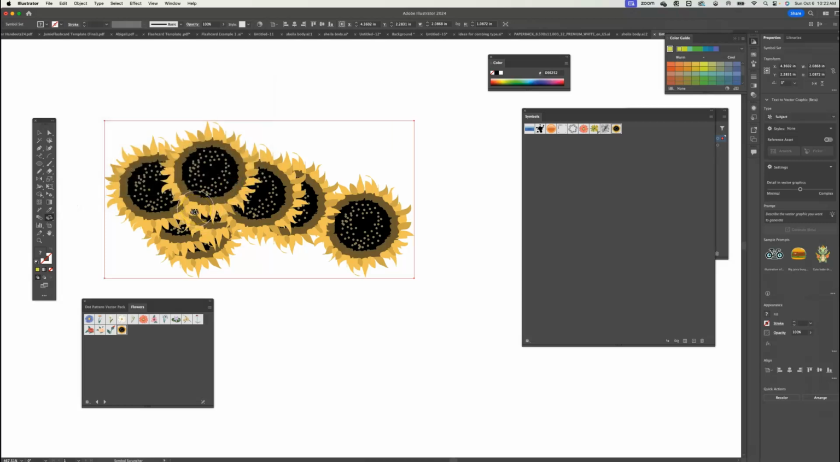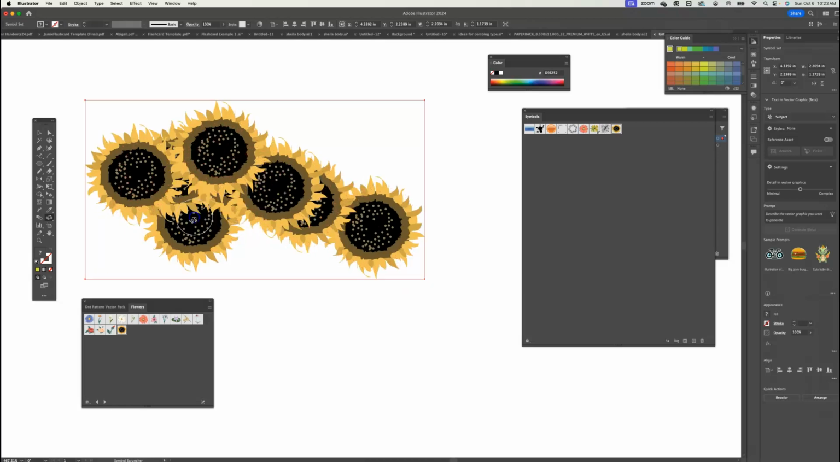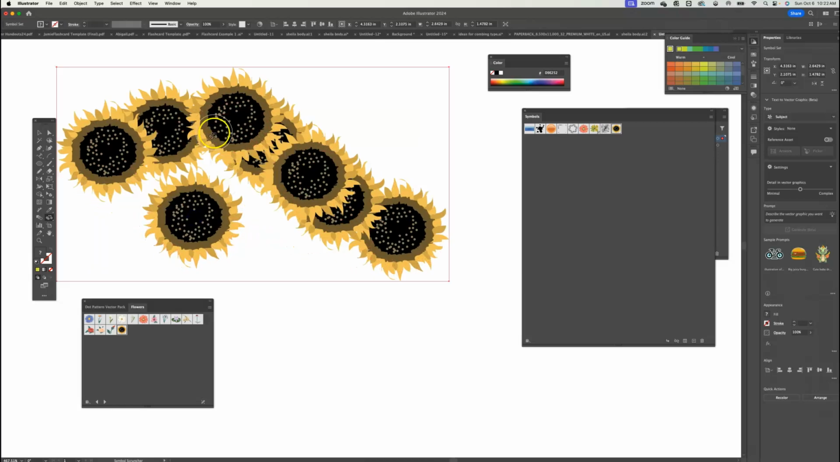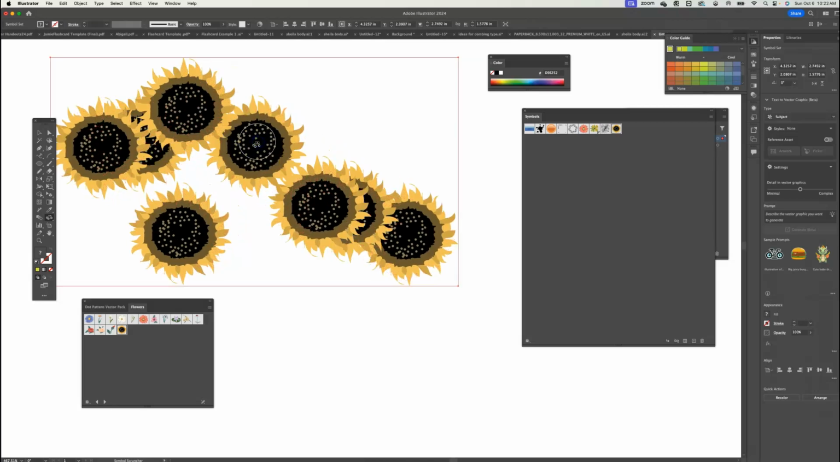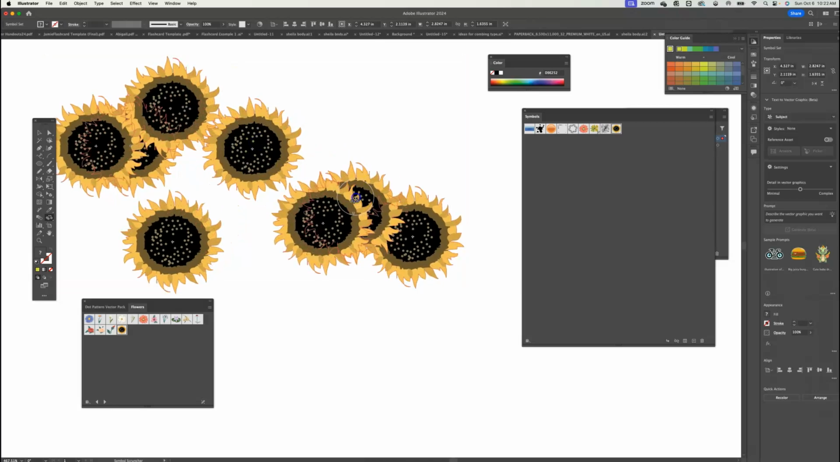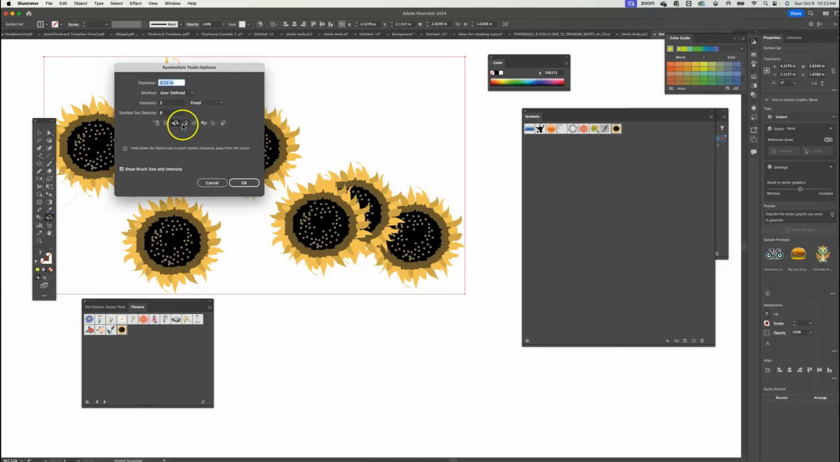So if I hold my Option key down when I'm on that tool, I have to be on this tool and click. See how I'm spreading them out a little more? So it keeps spreading them out. So that gives me a different look to how I'm randomizing them. Okay, let's move on. So let me go to the next one.